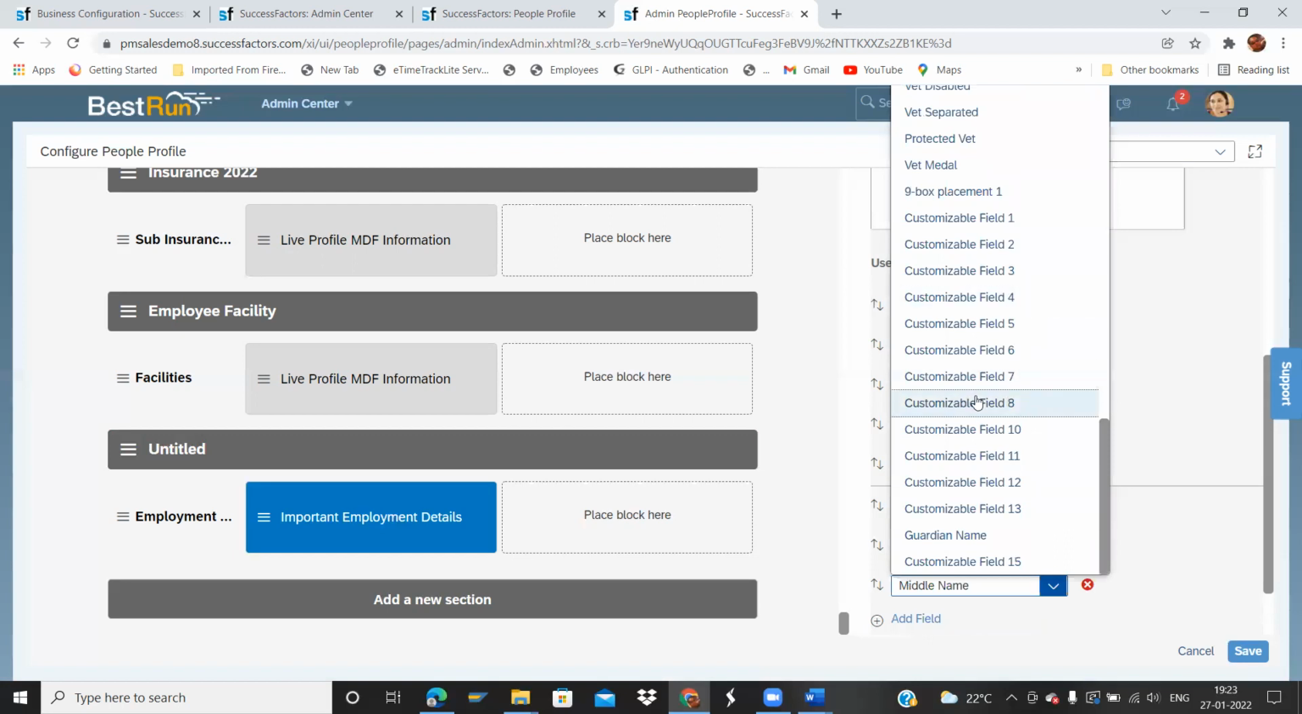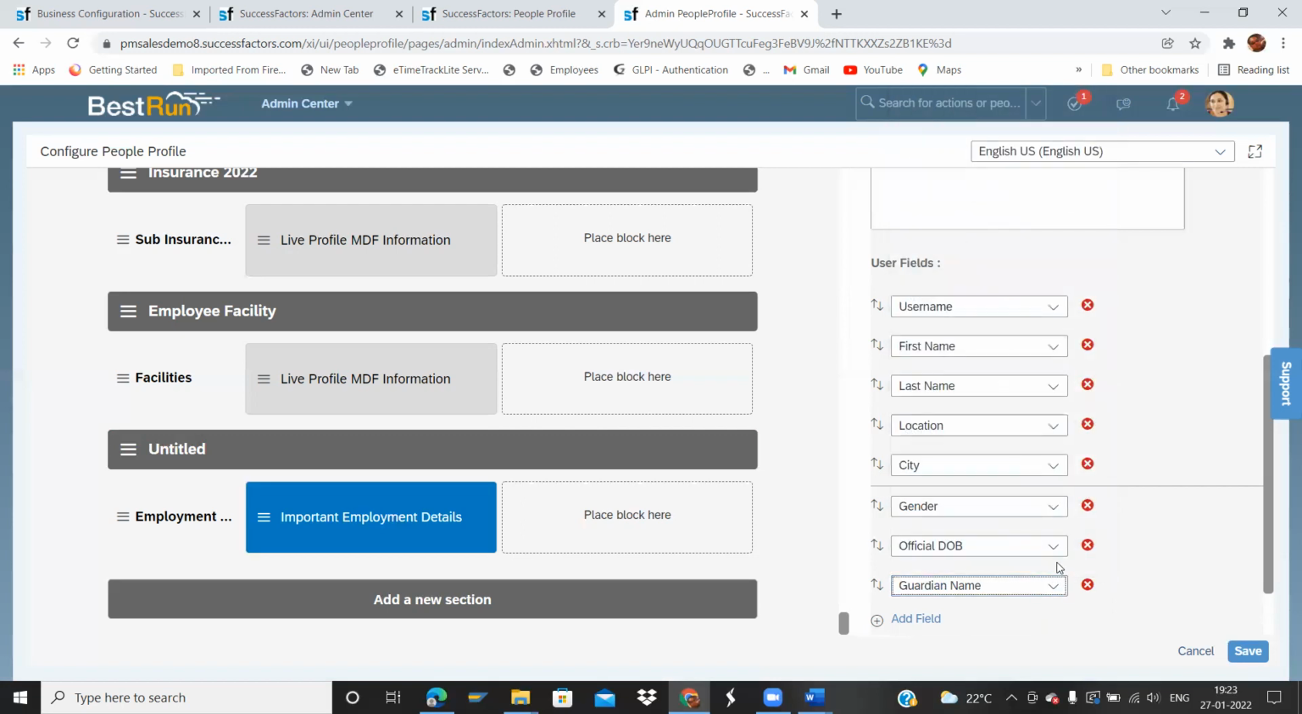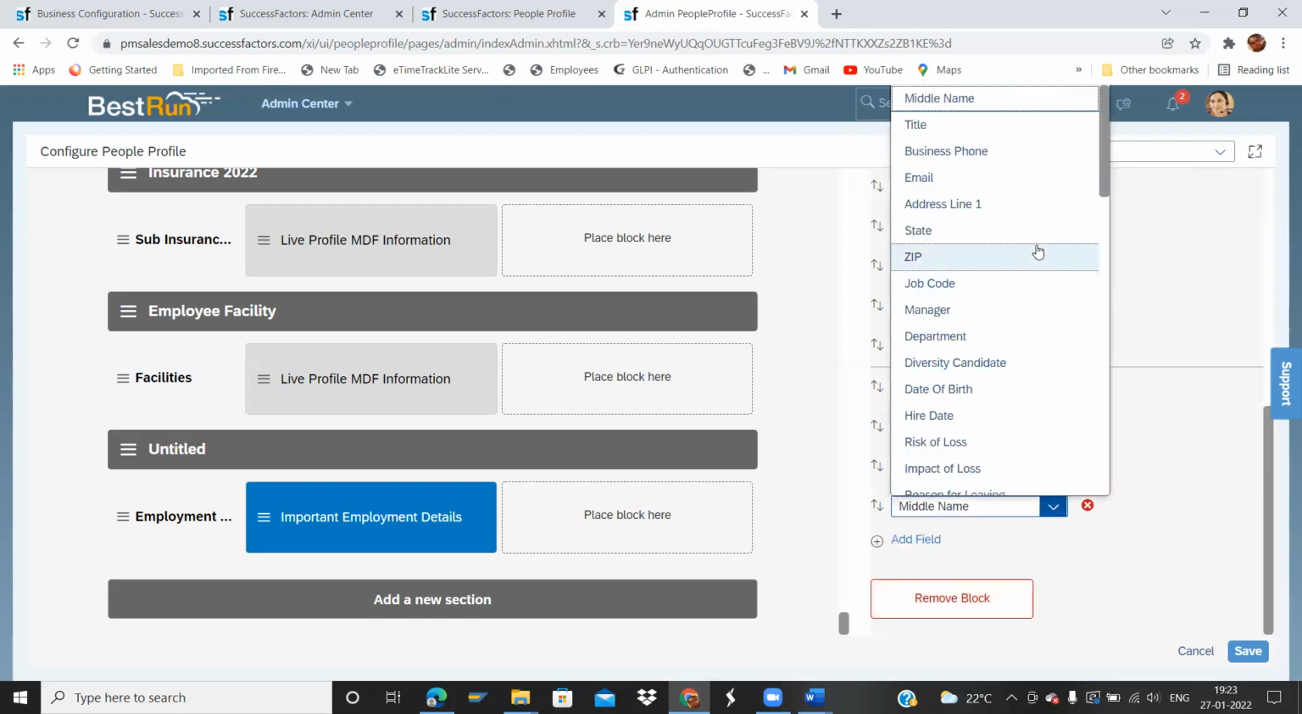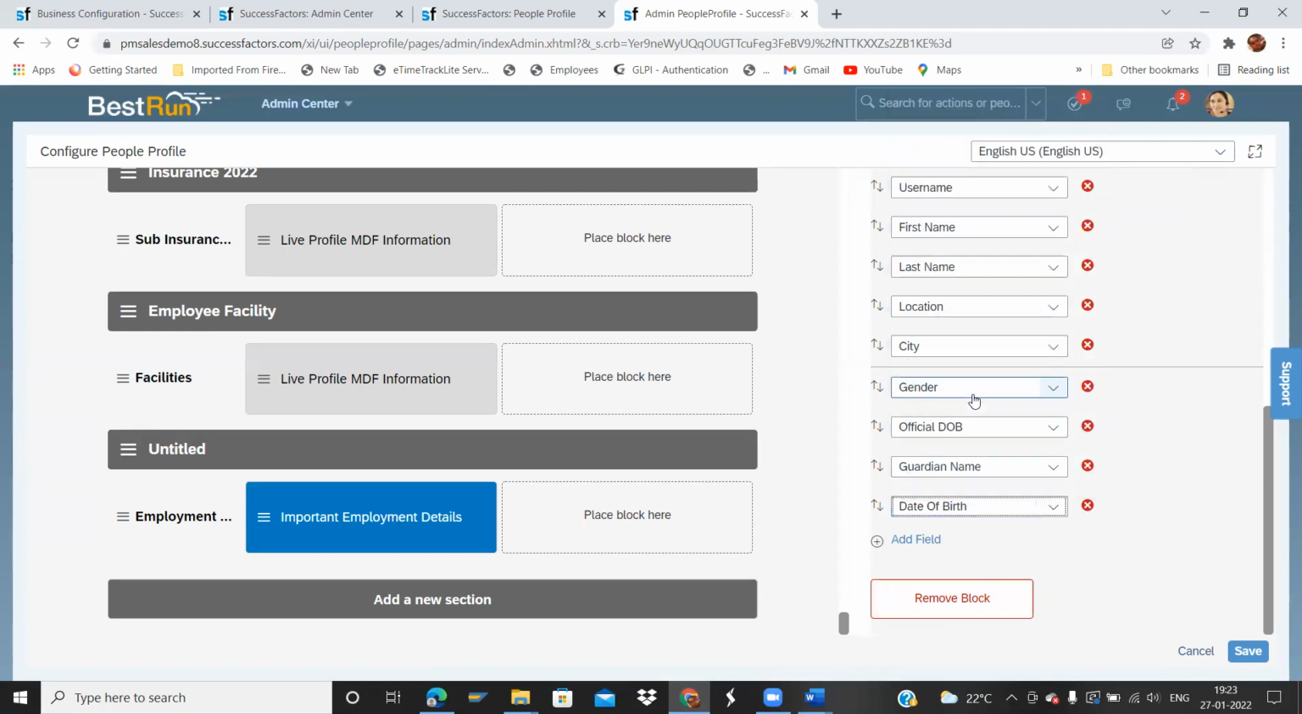Whenever you are on this screen and you are changing something related to it in the next screen, then you have to refresh it. Then only whatever you have changed will show up over here. The name, basically the label, now guardian name, official date of birth, guardian name. Apart from official date of birth, I also require the original date of birth and official date of birth, and I'm just saving it.